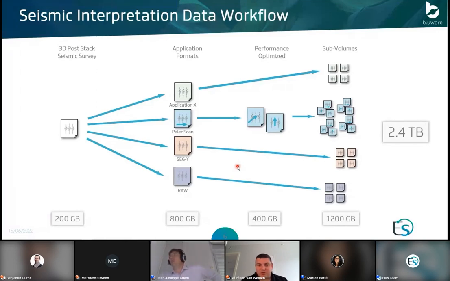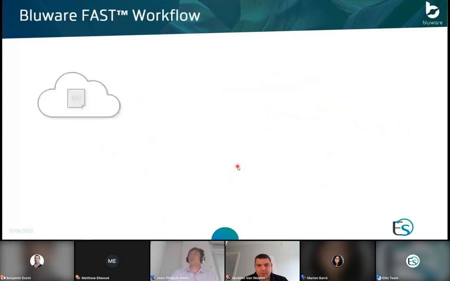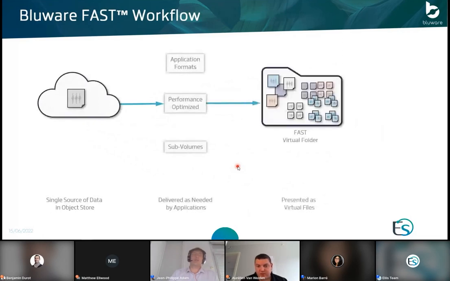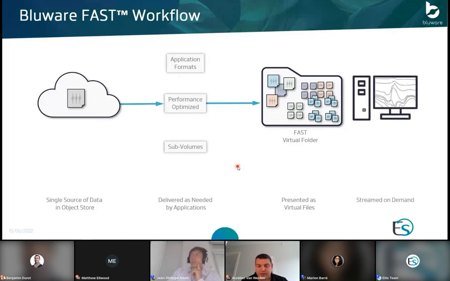So the idea with VDS is to solve some of these issues by feeding the end user application with the data through adaptive streaming. Here, we start with a single source of data in VDS in OSDU, and then we deliver this data as needed by the application. So we keep the performance from internal application formats or optimized volumes or subvolumes. We keep or increase the performance, but we stream through a virtual folder on the end user platform, and then your PaleoScan will access this data as it's accessing a PS file. So this is really transforming data access, and that's what OSDU is all about: enabling data liberation through standards. So here, VDS for seismic.